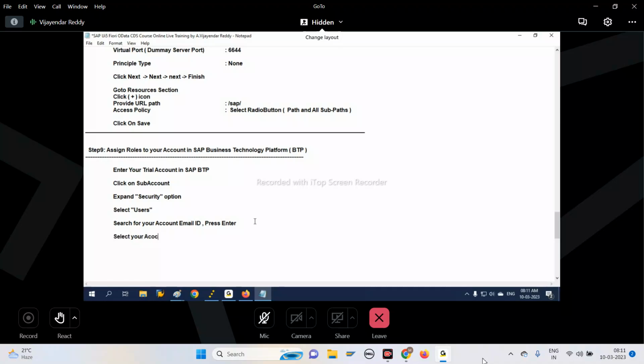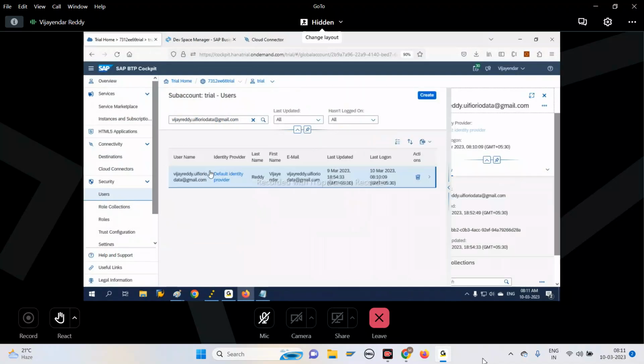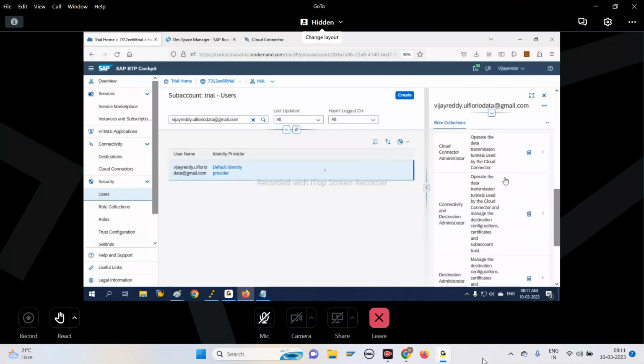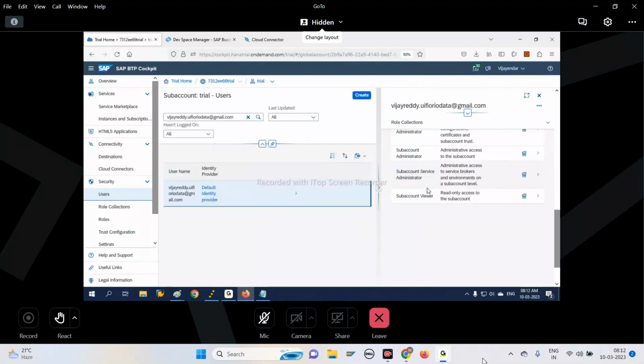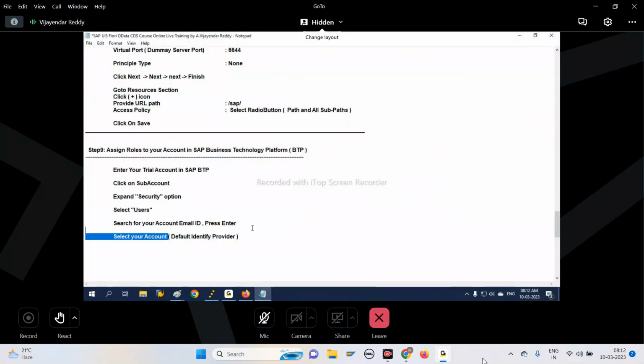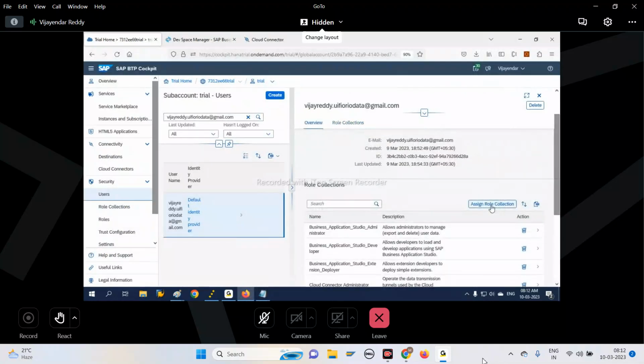Select your account, the default identity provider, and select that, or you can select this entire link. On the right side, you'll get some options. Select your account. On the right side, you'll get all the different options you can see here. In this, select assign role collection.